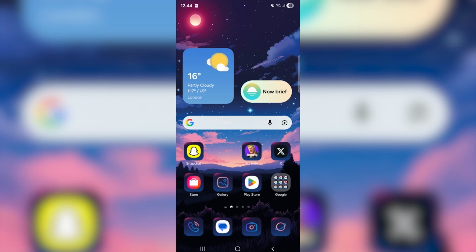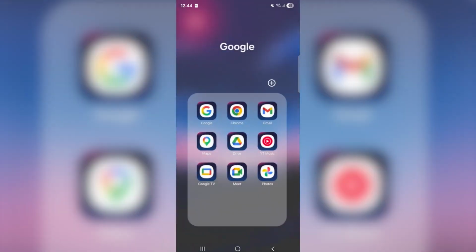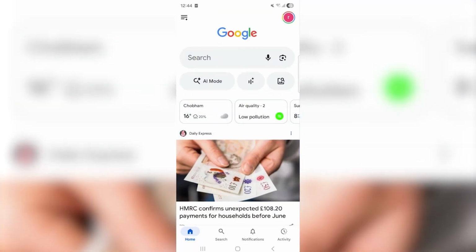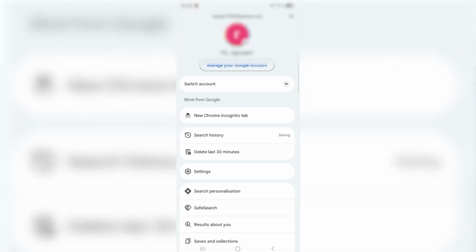Anyways, getting into it, let's say you haven't deleted your Google search history in a while. Maybe you think your Google app is slowing down or anything like that. So what you want to go ahead and do is go over to your Google folder, then go over to your Google application. Then from here on the top right, go ahead and click on your profile icon.